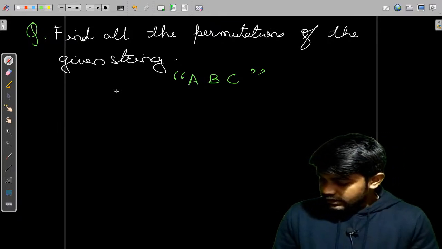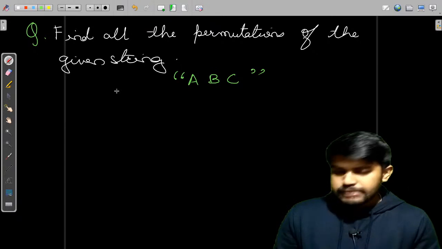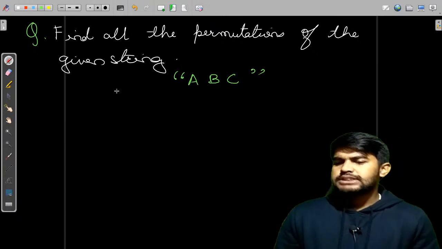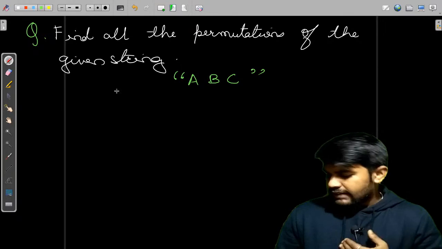So what if we use the previous permutation? The previous permutation is nothing but the permutation before the next permutation.